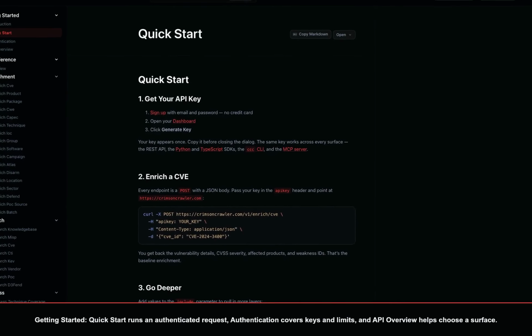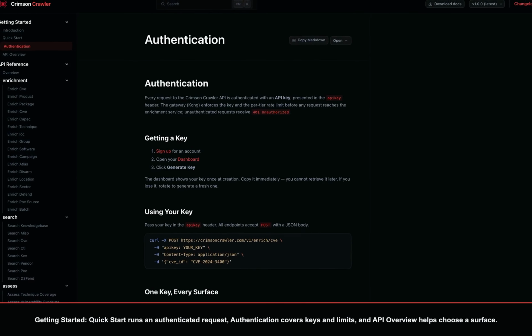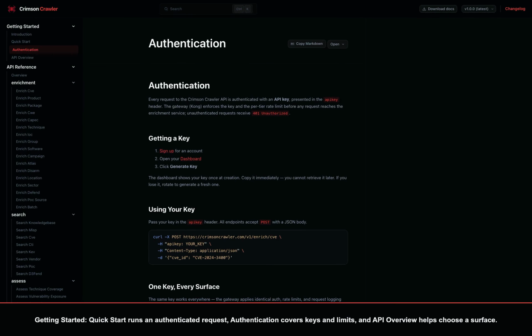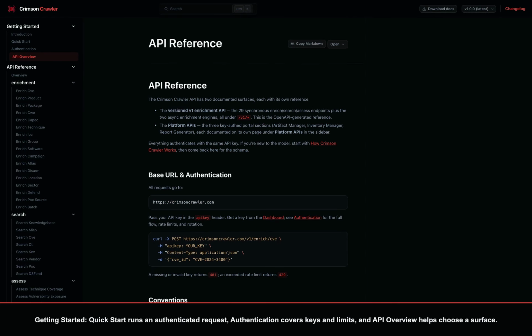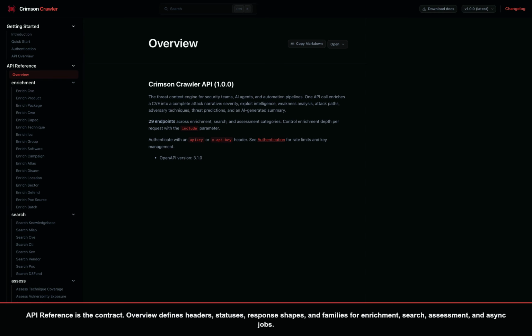Getting started. Quick Start runs an authenticated request. Authentication covers keys and limits. An API overview helps choose a surface. API reference is the contract. Overview defines headers, statuses, response shapes, and families for enrichment, search, assessment, and async jobs.